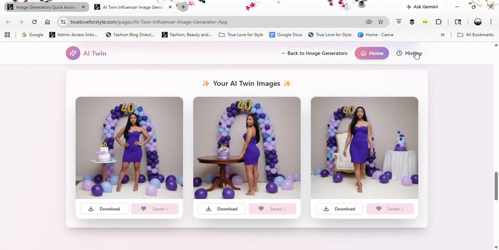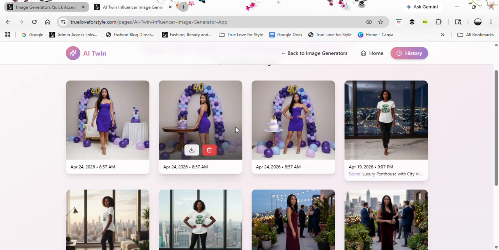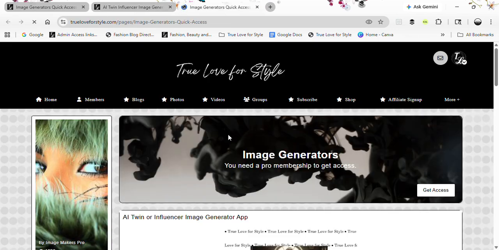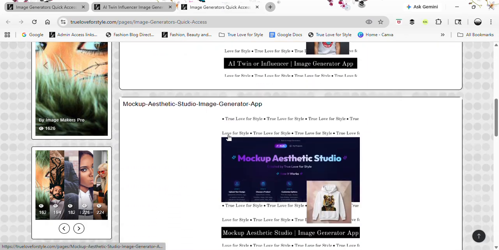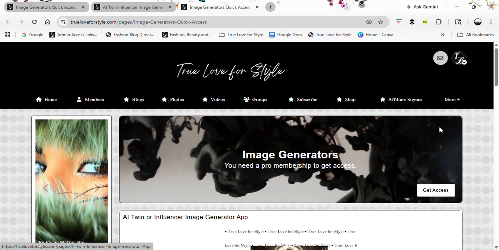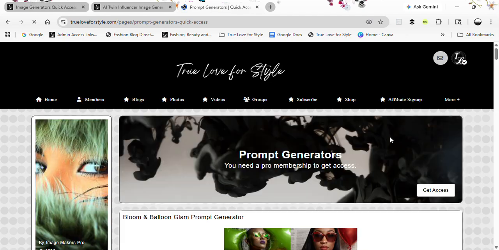And then also, as you can see here, we have a history button. You can go back here, click history, and it will show you all your saved images, your history. And then up here, you go back to generators. So we want to go back to True Love for Style and play with another generator or image generator app, or if you want to go back to our prompt generators, you can do that as well.